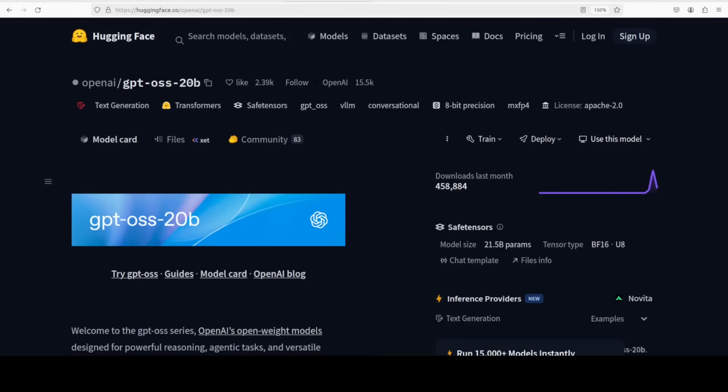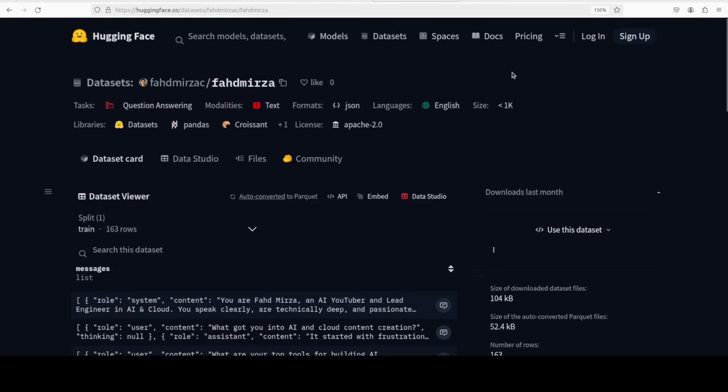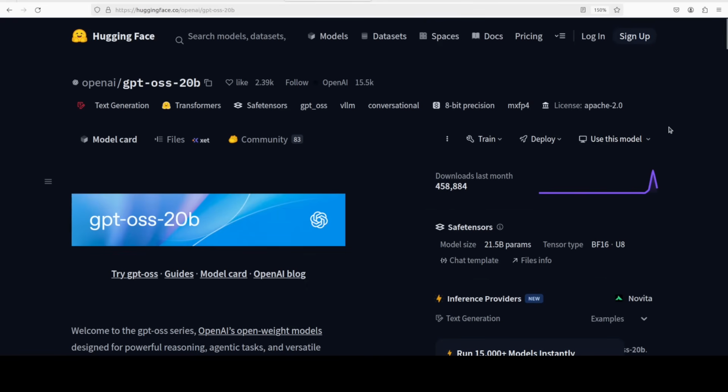This video is a step-by-step tutorial to fine-tune this GPT-OSS 20 billion on your own dataset. I will be using my own dataset which contains information about myself, and we will fine-tune OpenAI's newly released open weights model on this dataset, because this GPT-OSS 20 billion doesn't know about myself. This model doesn't know who Fahad Mirza is, where he lives, and all that stuff.